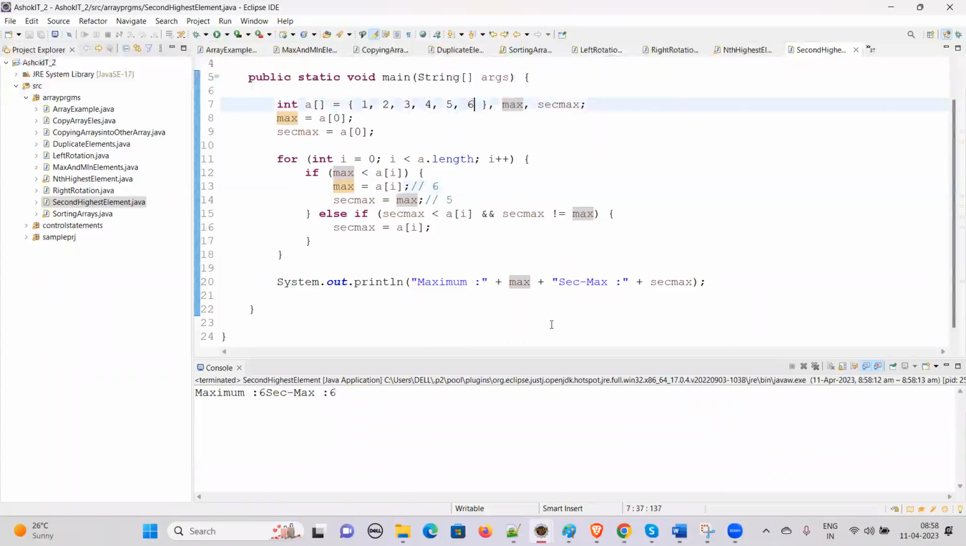So here, what is the problem that we got here? Second max value, what is happening? See, first it will come here. Max value, what is the max value here? We have 5. 5 is less than 6. A max is equal to A of 6, and second max is equal to the 6 value I'm assigning it.